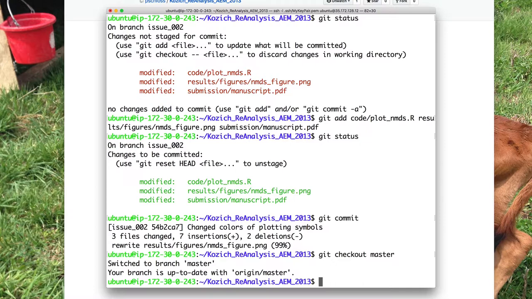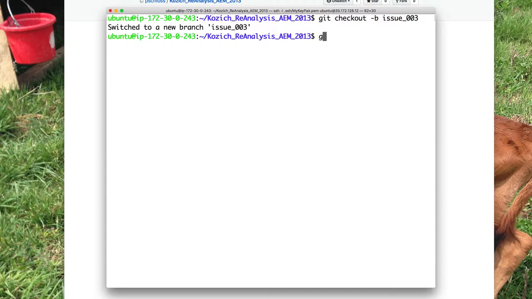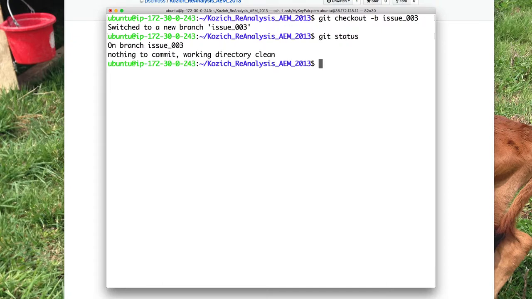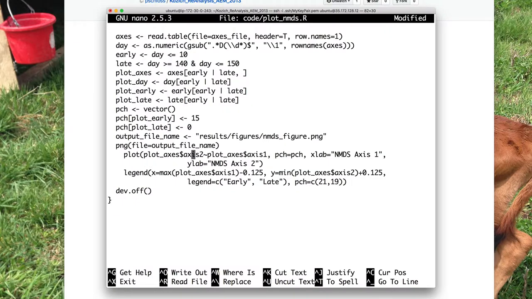All right? So as we did before, we would now merge things in. But I want to show what happens with a conflict. So I'm going to go ahead and create a branch for issue 3. So I will now do git checkout -b issue_003. git status. I'm on issue 3. I'll do nano code/plot_NMDS.R. So here I want to change my plotting symbol from circles to squares. And so I'm going to change these values here from 21 to 15, and I'll make 0 this here. And so I also need to change my PCH to be 0 and 15.